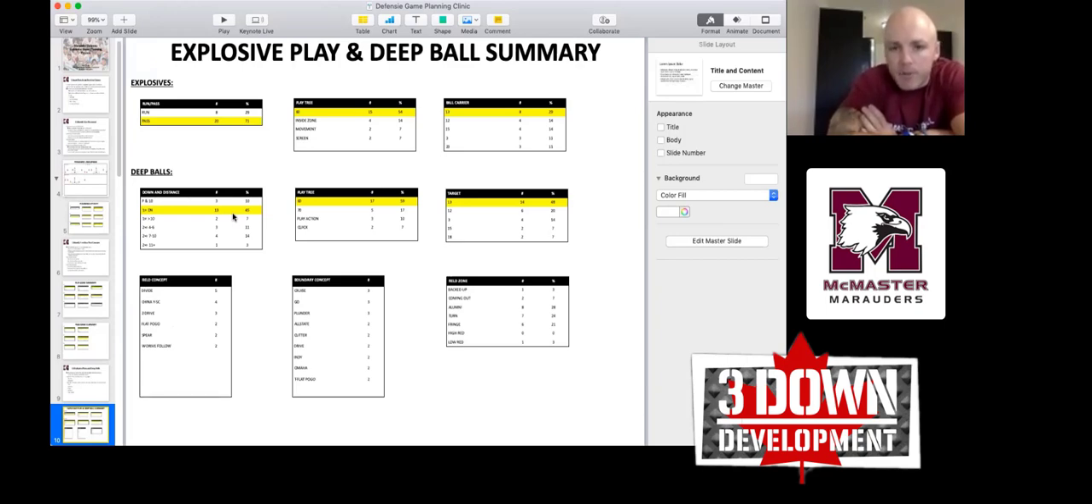So again, this would be a Windsor game, I think, based on the numbers. If you look at the explosive plays here, 13 had 8 of their explosive plays, and the next most on the entire team was 4. And if you look at the deep balls that they threw, 13 had 14 targets on what we would consider deep balls, which was half of theirs. The next guy had 6. So he's got more than twice as many deep balls as the next guy on the team.